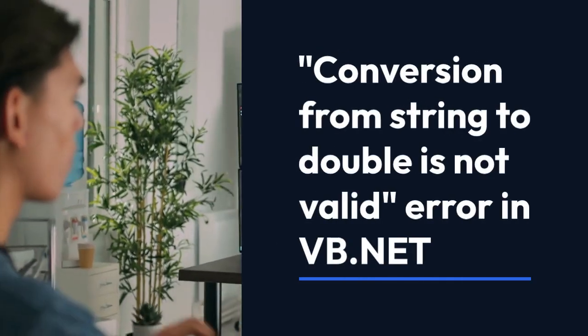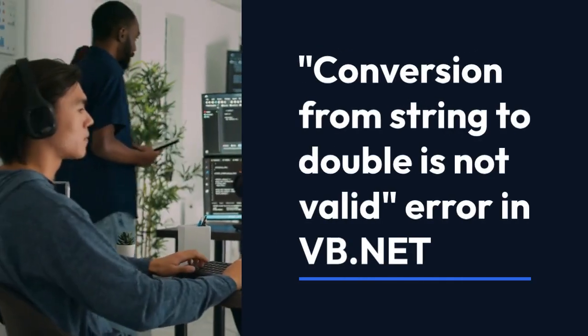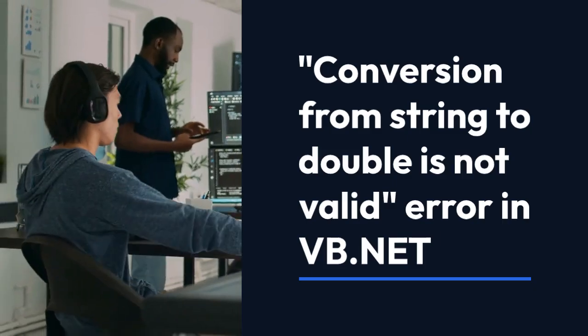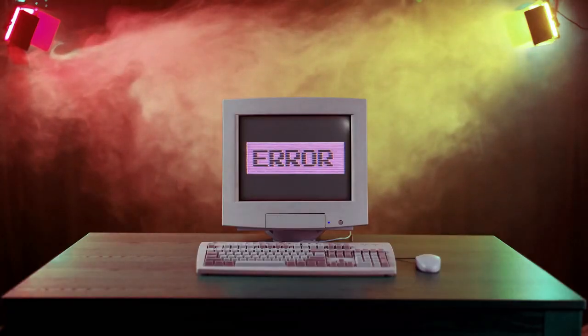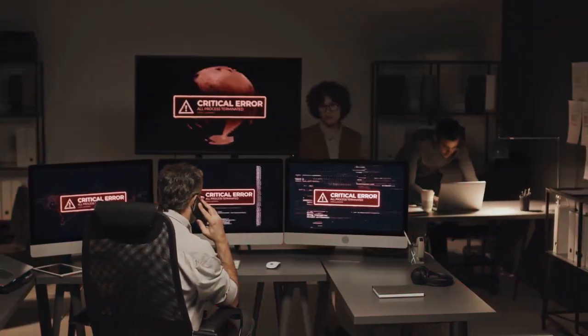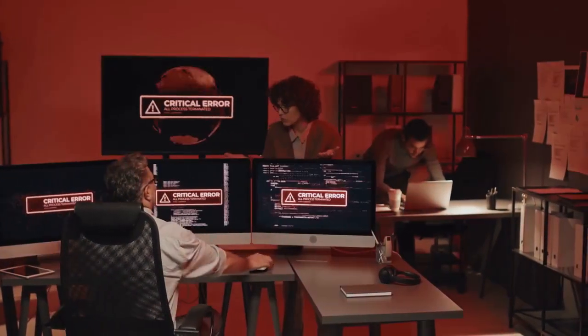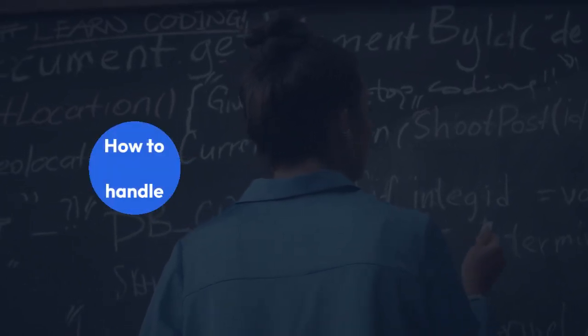We're explaining how to resolve the "conversion from string to double is not valid" error in VB.NET when Option Strict On is enabled. This error happens when you try to convert a string that doesn't represent a valid number into a double data type. Option Strict On forces stricter type checking, preventing implicit type conversions that could lead to runtime errors. Here's how to handle this.